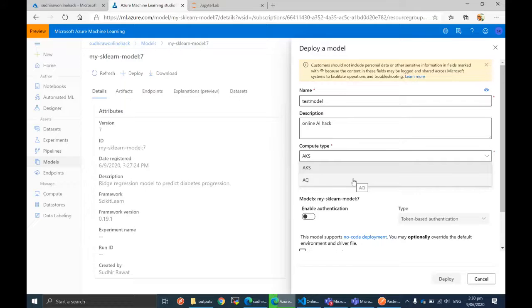Probably for us in phase 2, you can go for ACI or maybe AKS. It doesn't matter, but what matters is that we are not looking for a highly scalable environment. It's just going to be a few calls that we're going to make. We can stick with ACI, but if you want to see how AKS works, you can go ahead and choose that.